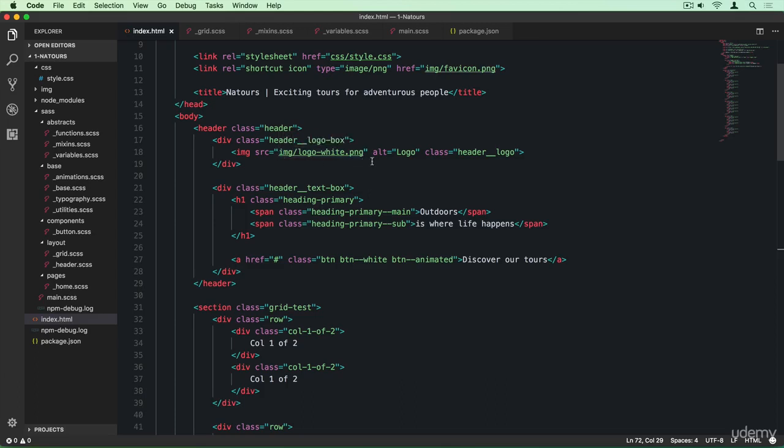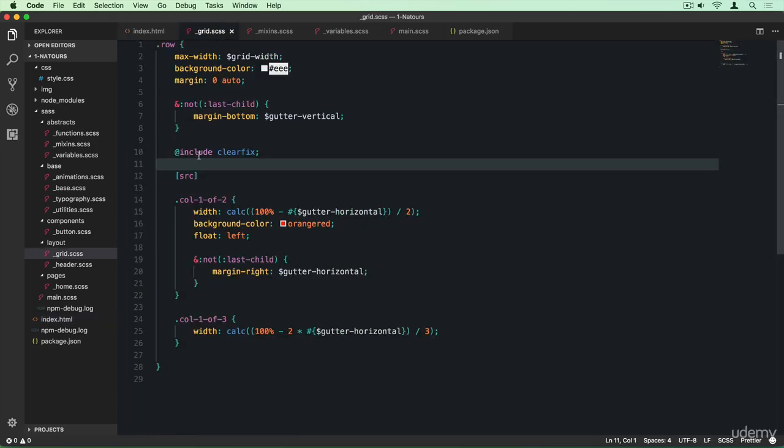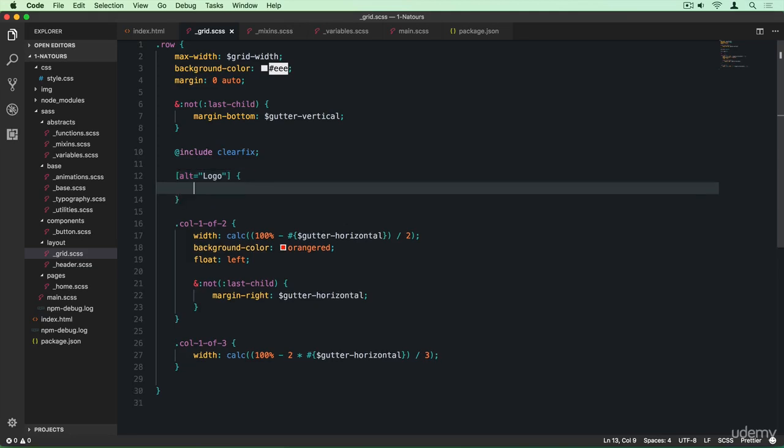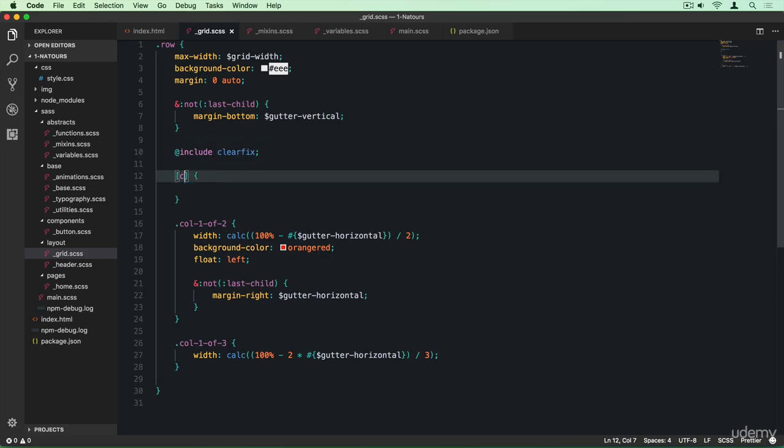Or we could also select by alt. So we could say something like alt logo. And actually, let's do that. So we could do something like this. And this would basically select all of the elements which have this alt attribute equal to logo. Now in this case, that's not what we want at all, obviously. What we want is to select based on class.